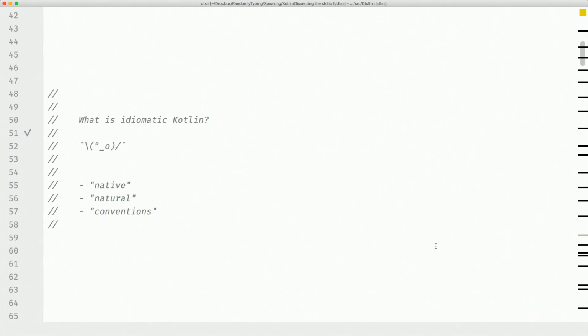But I think the first question, which is a good question, is what is idiomatic Kotlin, or what is idiomatic code? And if you Google, you don't get great answers. You get answers that, oh, it's native code, or it's natural code, or it's code that follows language conventions. And it's probably a good thing that those are very broad answers, because obviously it depends on the language.